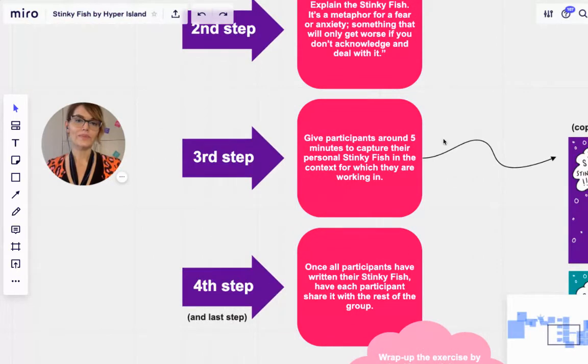The third step is to give the participants about 5 minutes to capture their own stinky fish in the context for which they're working in. So a couple of examples, perhaps an example from our school could be a student moving from overseas to one of our schools, maybe the school in Manchester or in Stockholm. And they have a worry about integrating into a new culture, being worried about meeting and making friends with their peers, and just finding their feet in a new city.